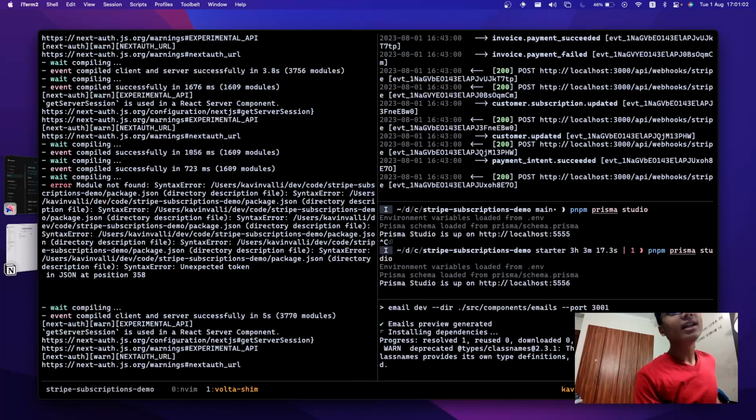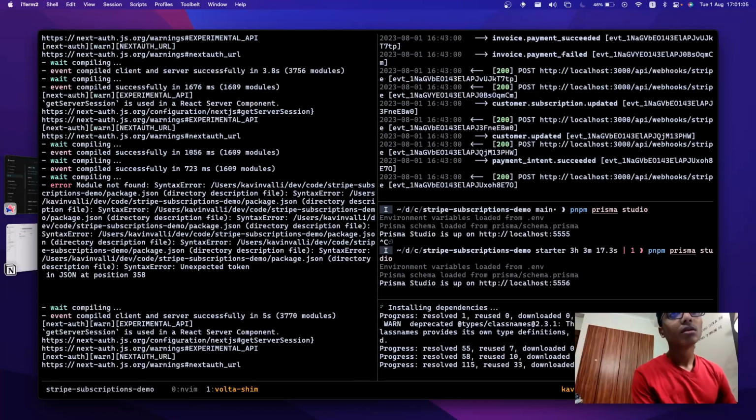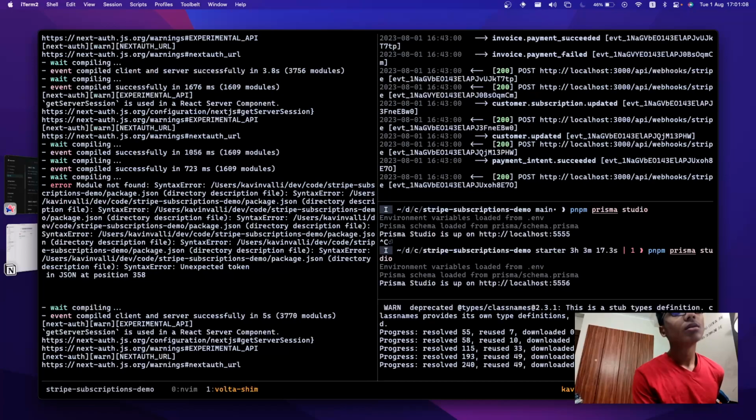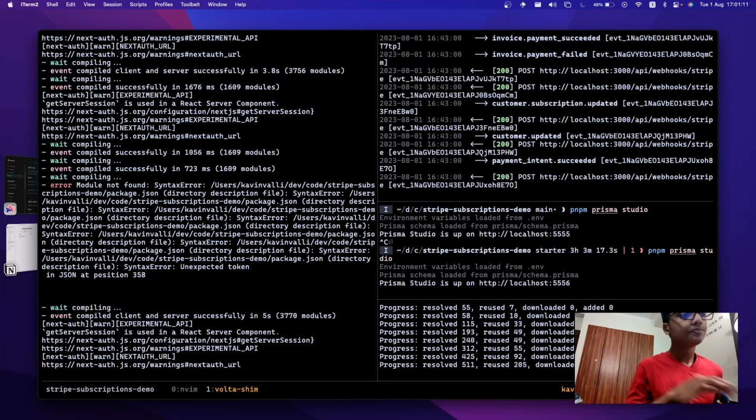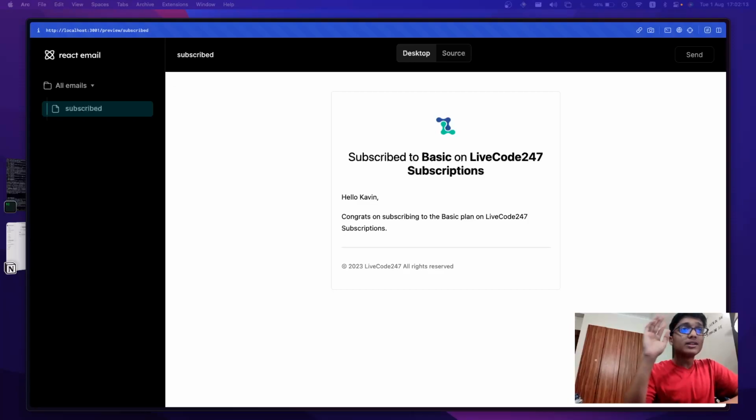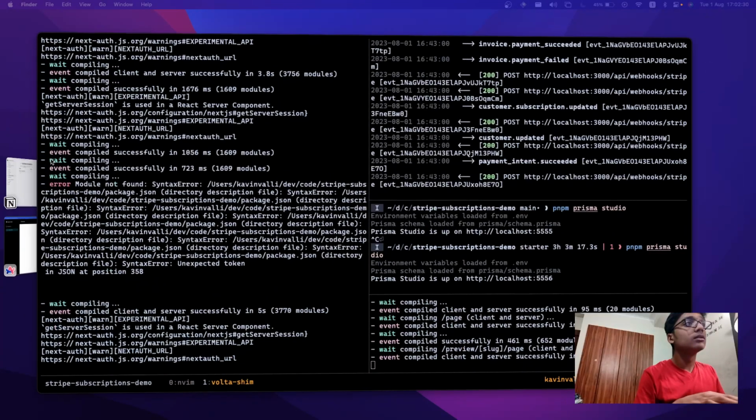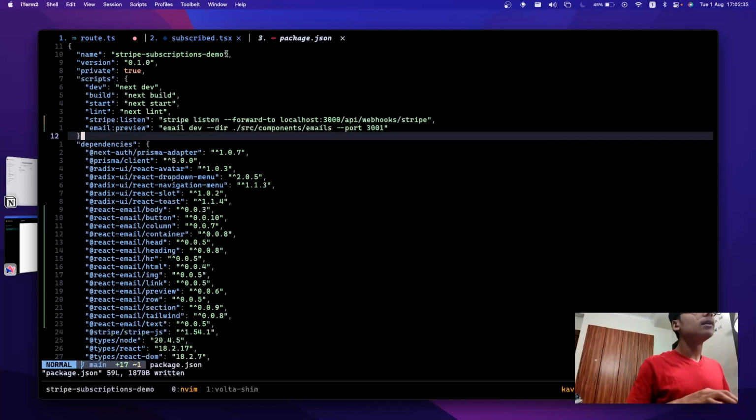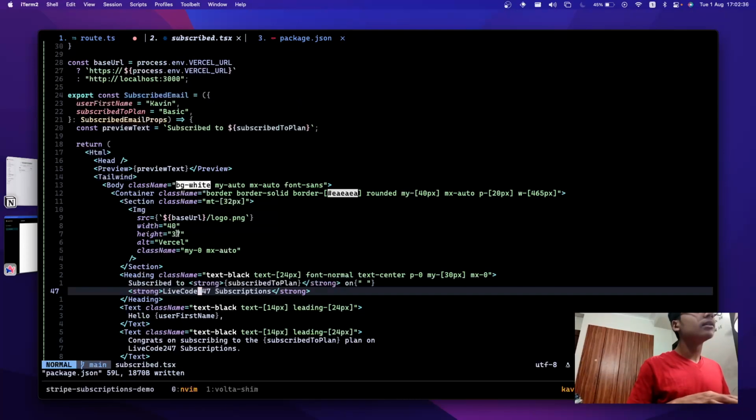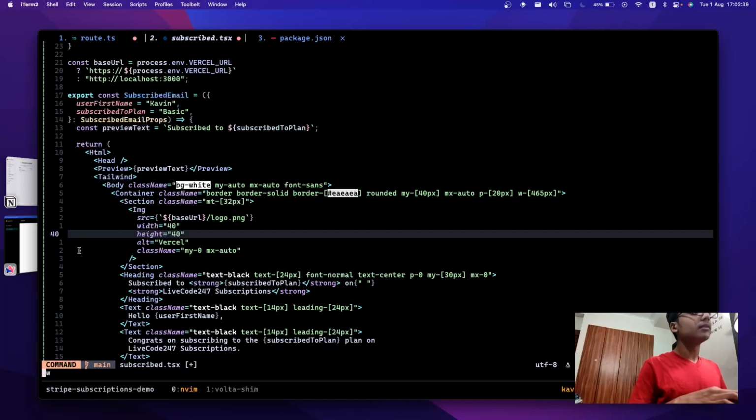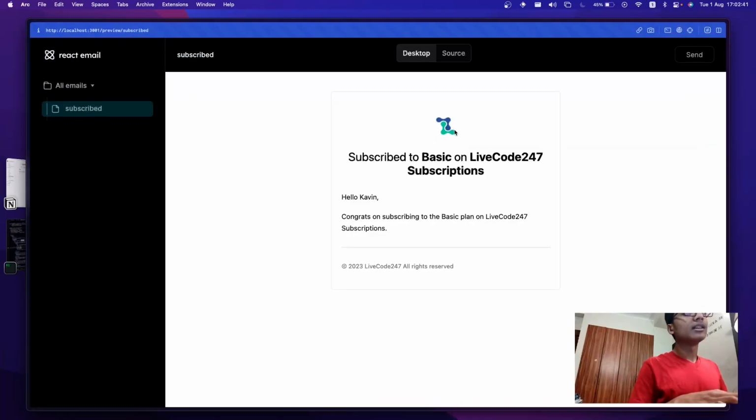Okay, it is generating the email previews. Once you're done compiling all that, you will open localhost 3001, open this and click on this subscribed email over here, and this is what you will see. And it looks amazing in my opinion. The only difference I want to make over here is, let me make this a square one, and that should be fine. And that will become square.